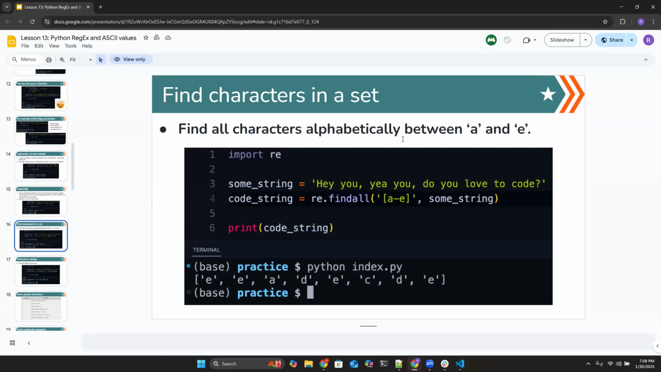Find all characters alphabetically between A and E. So notice that too. A through E, and it finds the letters, right? Specifically A through E. It returns that list of when it encountered them. Notice that's in order, right? The letters from A through E, the first time it encounters any of them is within "hey," so it's E. Then it encounters E again, and "yeah," and then it's an A and "yeah," and so on and so forth, right?